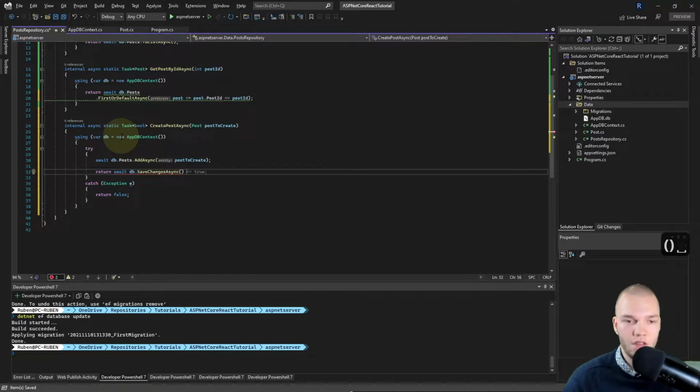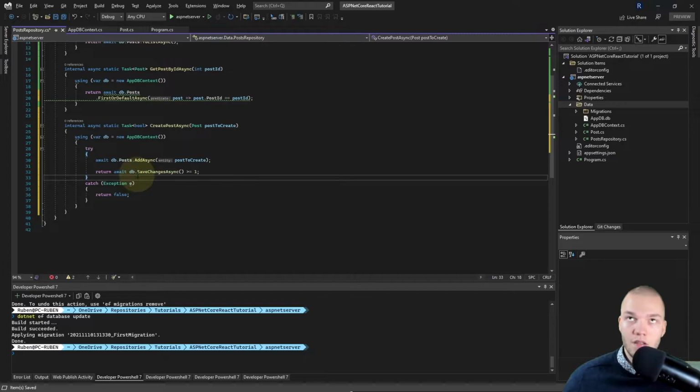And so if the amount of changes is more than or equal to 1, it worked. And if not, the boolean will be false. So then it didn't work, right? So this will return false. Okay, then next up is the update operation.